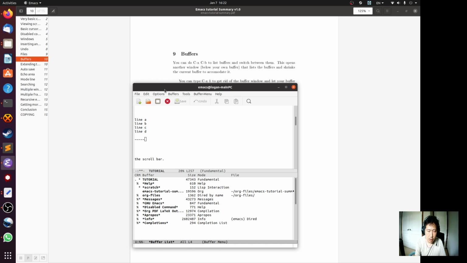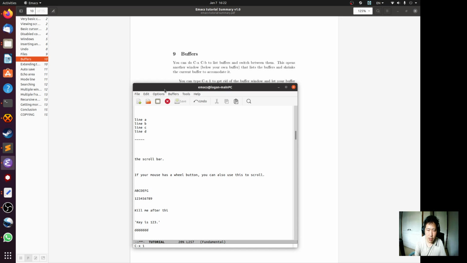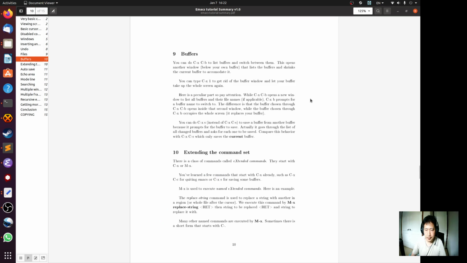Okay, you can do Control X 1 to kill the other window, and your buffer takes up the whole screen again. Here is a peculiar part, so pay attention. While Ctrl X, Ctrl B opens a new window to list all buffers and their file names if applicable, Ctrl X B, so this is the difference. First one we tried is Ctrl X, Ctrl B. This one is Ctrl X, just B. Alright? It prompts for a buffer name to switch to.